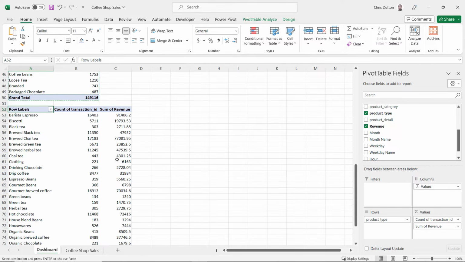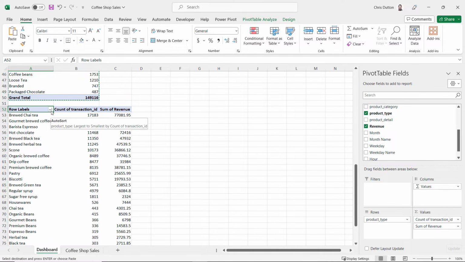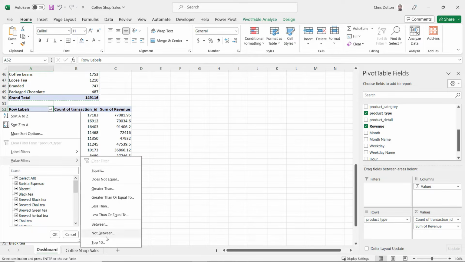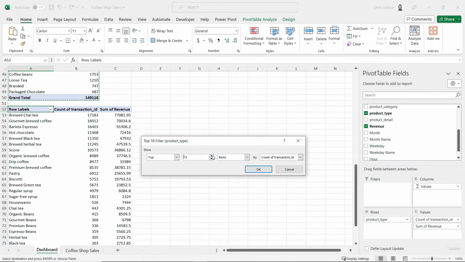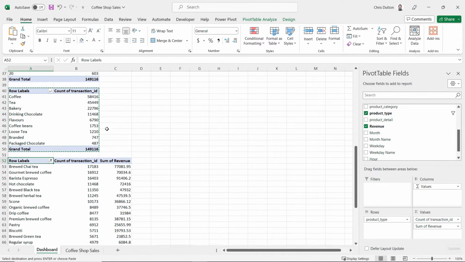Now the only other thing I need to do here is sort these descending by the number of transactions, right here in my more sort options, descending by count of transaction ID. And I want to apply a top N filter to only show the top 15 product types by transactions. So to do that, I can drill into my value filters options, select top 10, bump up to 15, and we're showing the top 15 items by count of transaction ID. Press OK, and that looks good. So there you have it. That's objective 2.